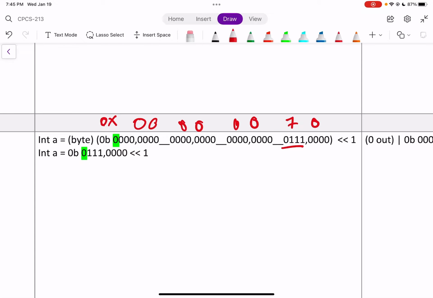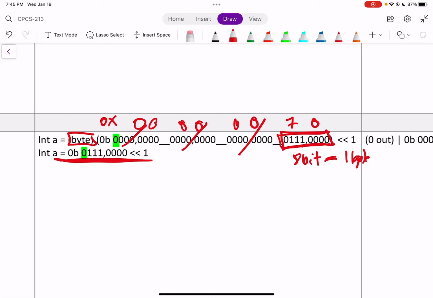Because we truncate to byte, that means Java will remove this, remove this, remove this, and choose the first byte, which is 8 bits. 8 bits equal 1 byte. So Java will just keep this. Basically, we have the final result after the truncation, we have this.